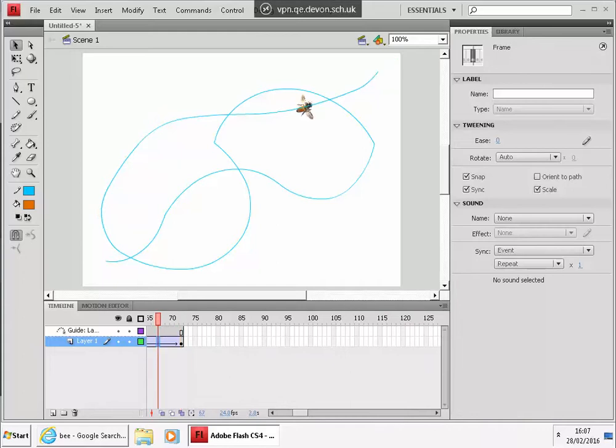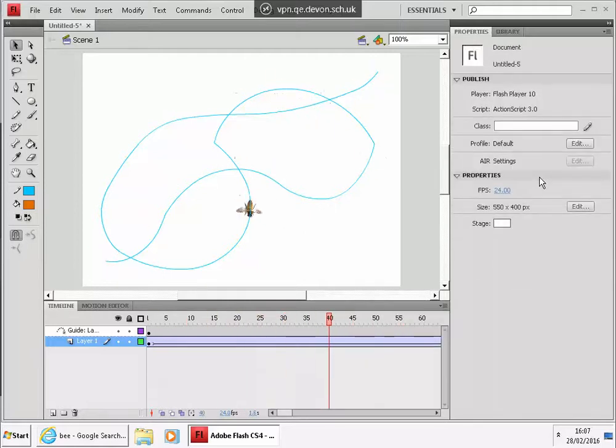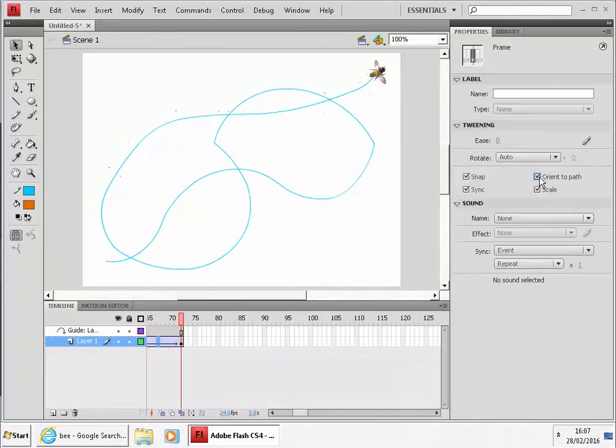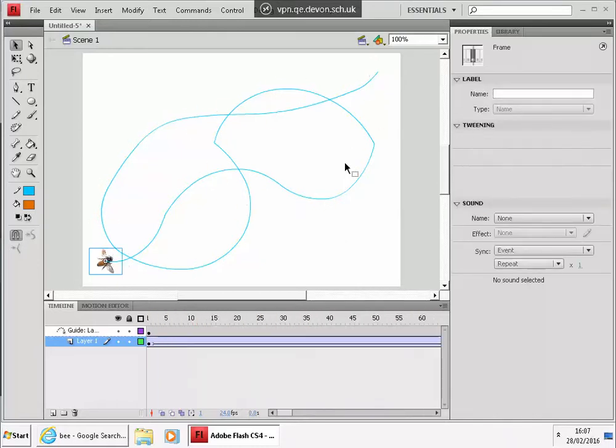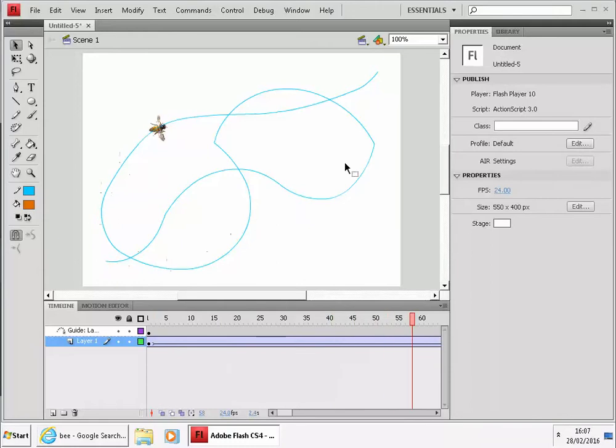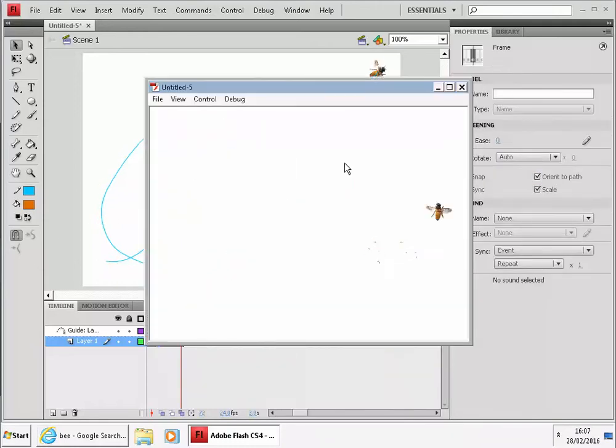And if I select any point on that tween, the other thing I can do is choose orient to path, and now the bee actually turns along with the path as well. So there you go, that's making an object follow a motion path. If I hit Control and Enter, you can see that movie tested nicely.